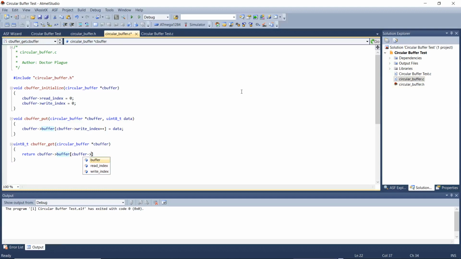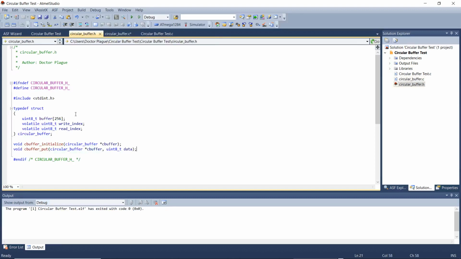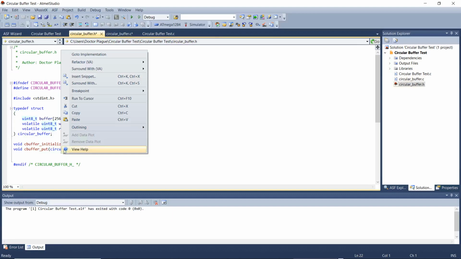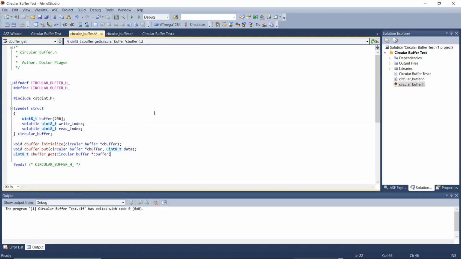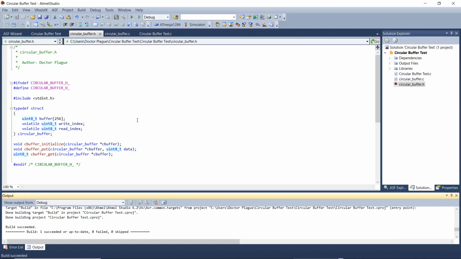We'll use the read index as our location in the buffer to read from. And of course, we want to increment the read index after we get the value. So I'll use a post increment. Now let's add the prototype to the header file. And we'll make sure it compiles. Great! Now we'll test out this new function.